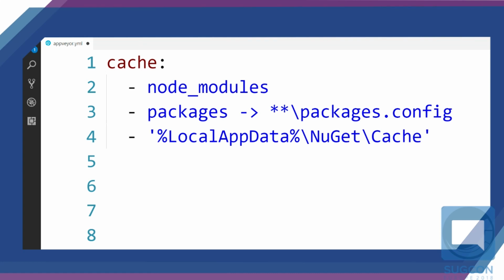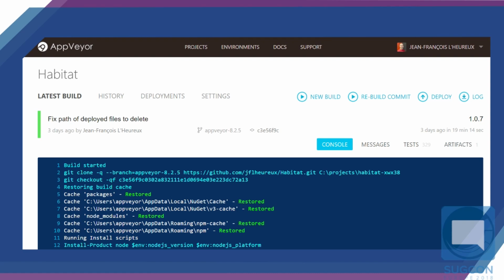You can do a single folder, as I have on line 2. On line 3, there's a dependency. So if any of the packages.config files is changed in my repository, the cache is invalidated, and then it runs the step again for this folder. Or it will recache the end result at the end. And if you have to use some environment variables, then you can add some quotes around the line itself. When the cache is used, you see I have cache restored in my build log, and at the end, I will have cache updated.